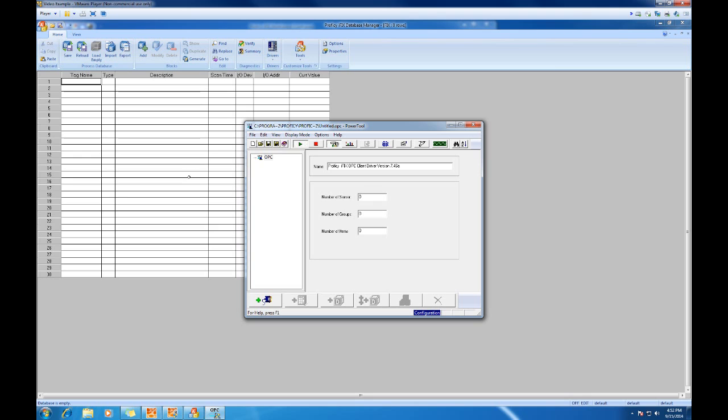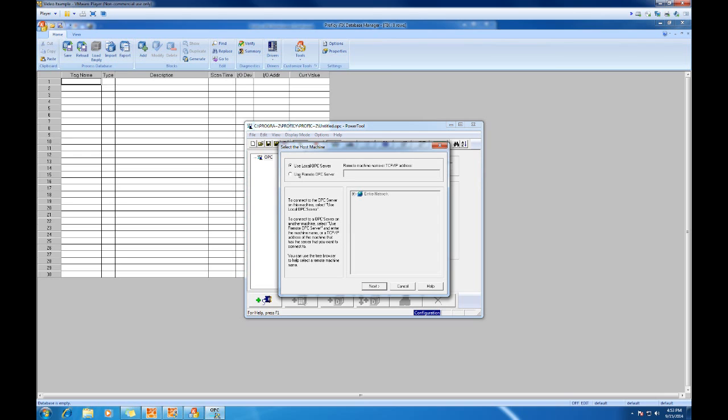Then we select an OPC server. We click on add a new OPC server. Click on use remote OPC server. This way we can connect to the SCADA lab server that was developed for this course. The IP address of this is 38.68.240.171.